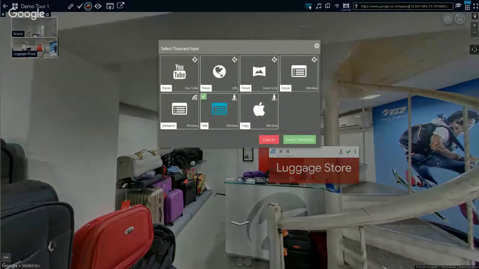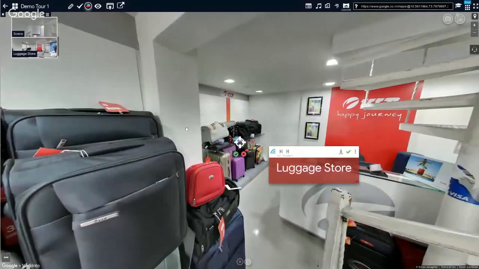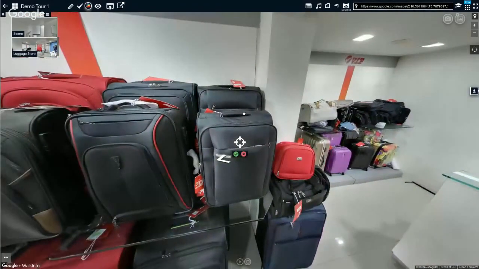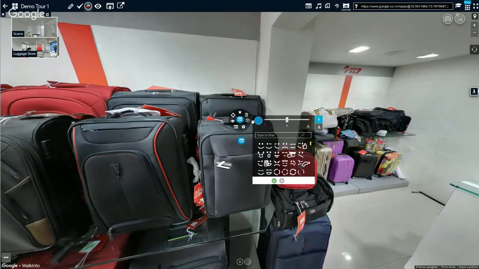To add a hotspot, I'm again going by this information panel and selecting a template. I will select another template now, and I'm going to place it over here. There's this crosshair you put where you want that hotspot to come up. Once you have added it, you could customize it further.